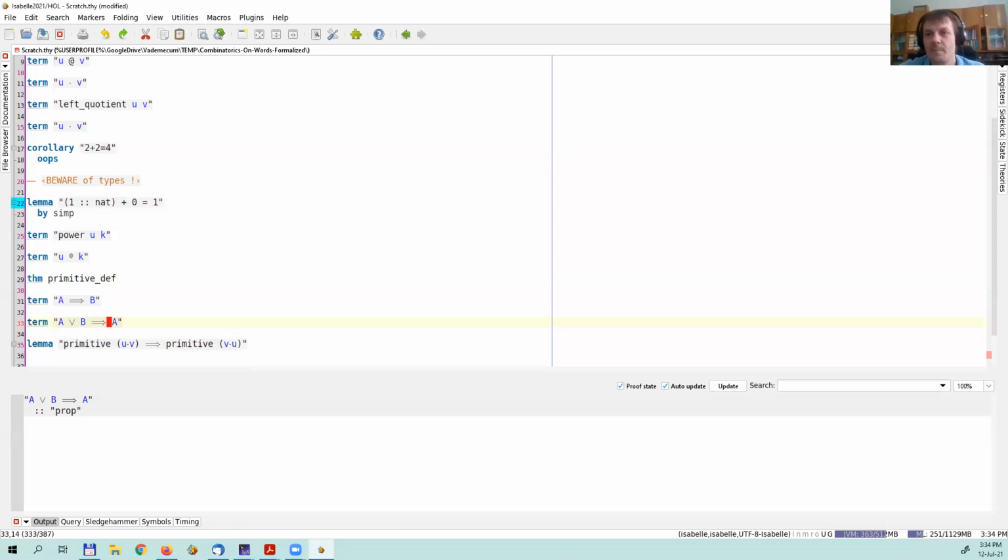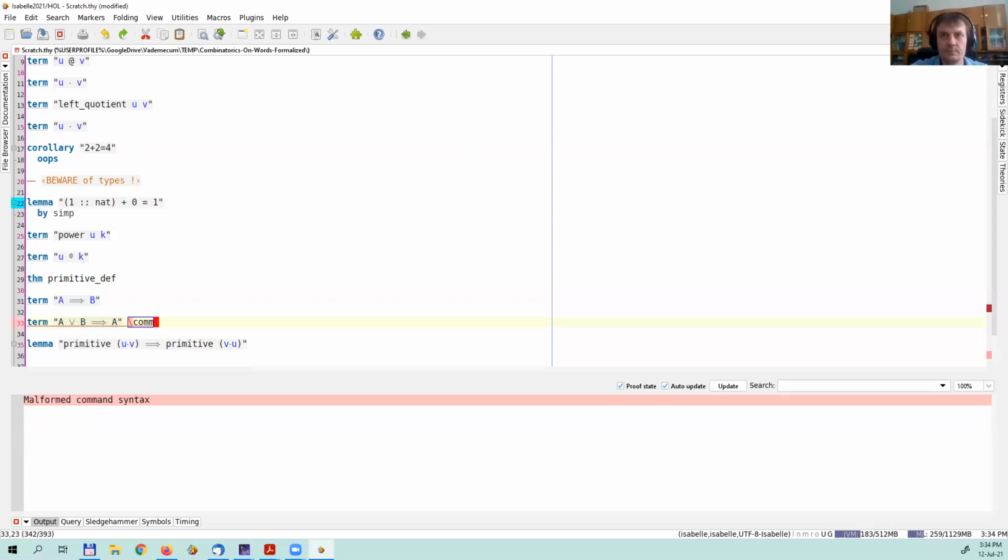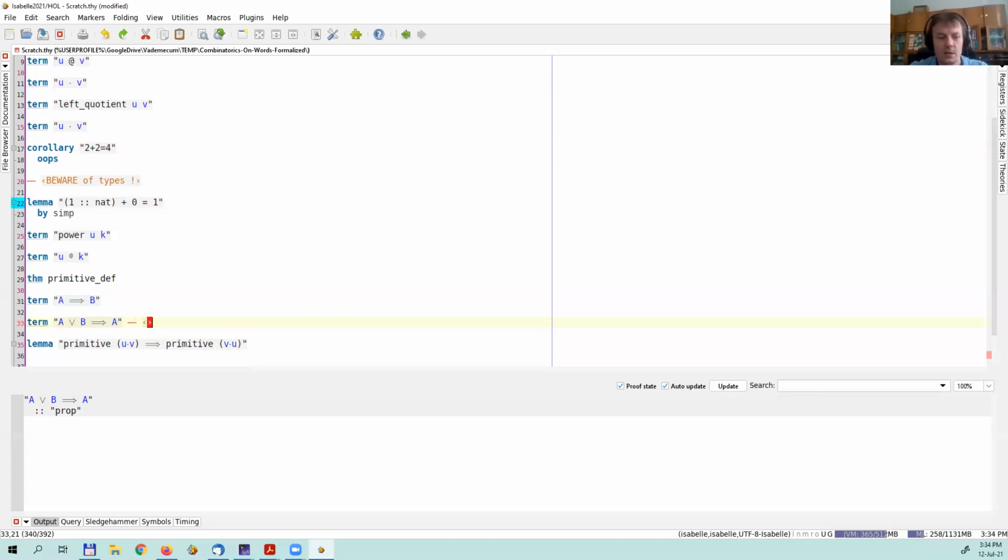So big implies should be read in plain English. I recommend you to see it as a plain English claim. So I'm saying if A or B, then A. This means if A or B, then A. This is a claim, this is a proposition.